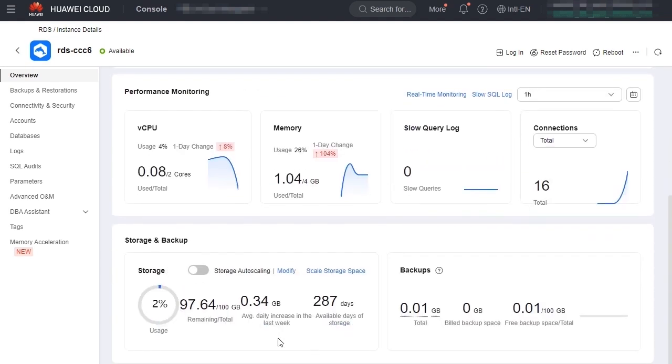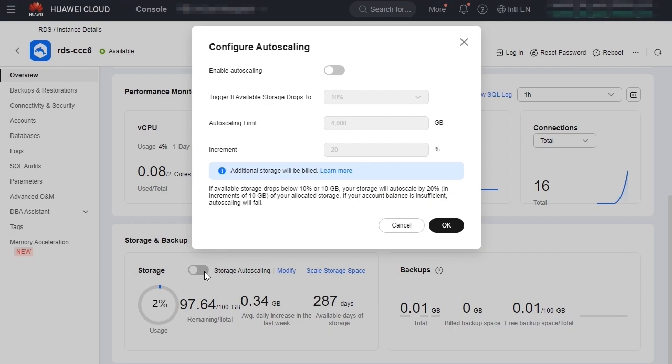In the Storage and Backup area, toggle on the Storage Autoscaling switch. In the displayed dialog box, set the following parameters and click OK.